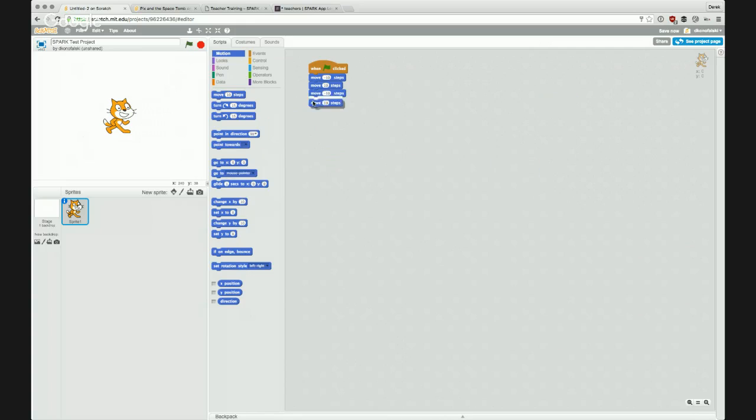If I put it back and click it again, nothing happens. You don't see anything happen. So this is where we go into some of the other blocks that we have. In this case, they're in the control section.